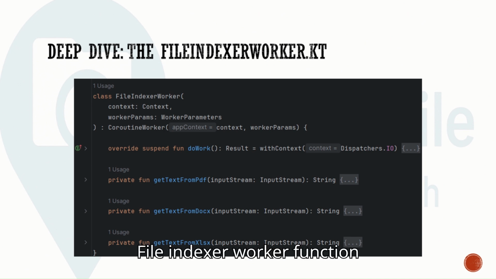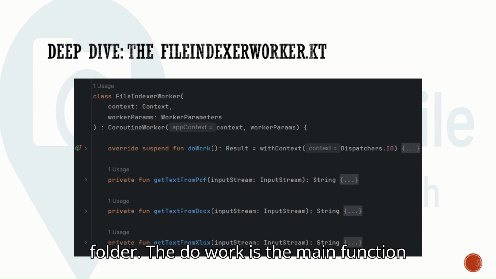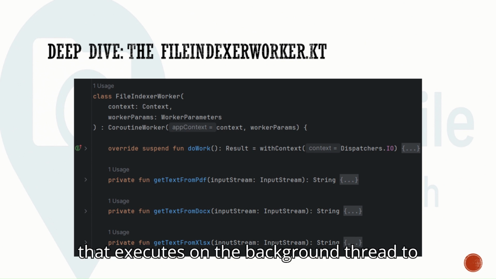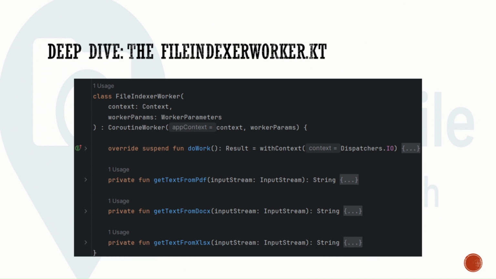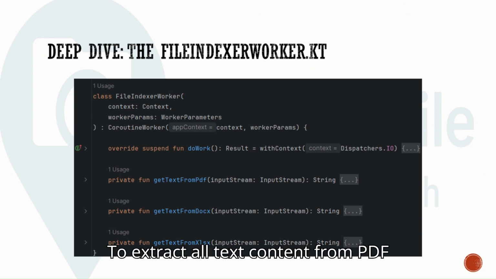File indexer worker, the function, is a background worker designed to process and index files from a specified folder. The do work is the main function that executes on the background thread to find, read, and save content from a file. Get text from PDF is a helper function to extract all text content from a PDF file. Similarly, get text from docx is a helper function that extracts all text content from Microsoft Word. Get text from XLSX is a helper function for Microsoft Excel.